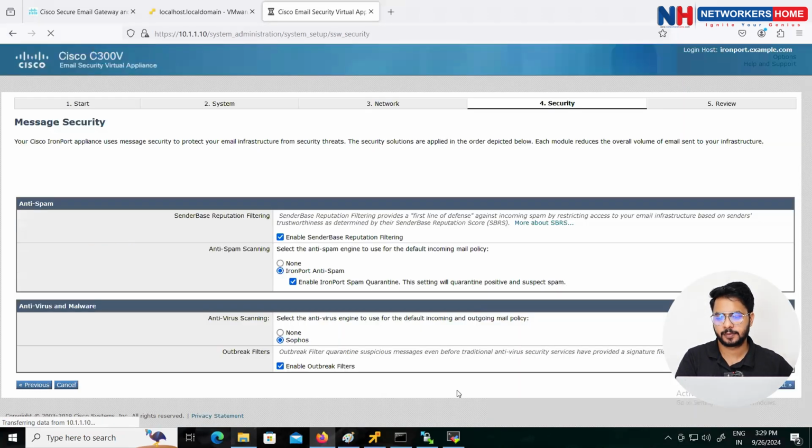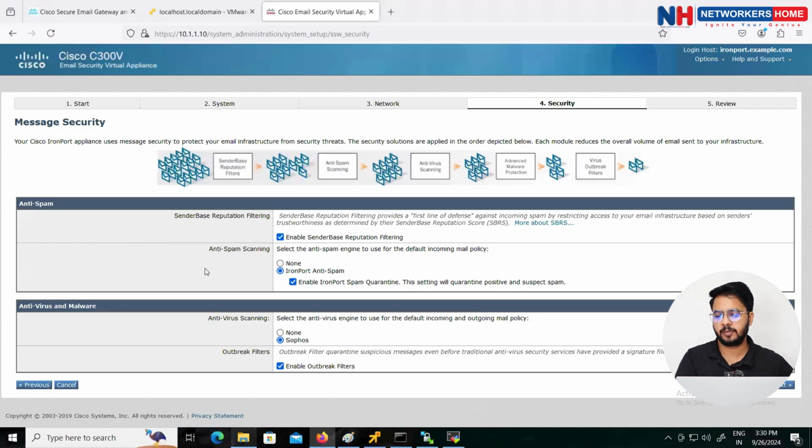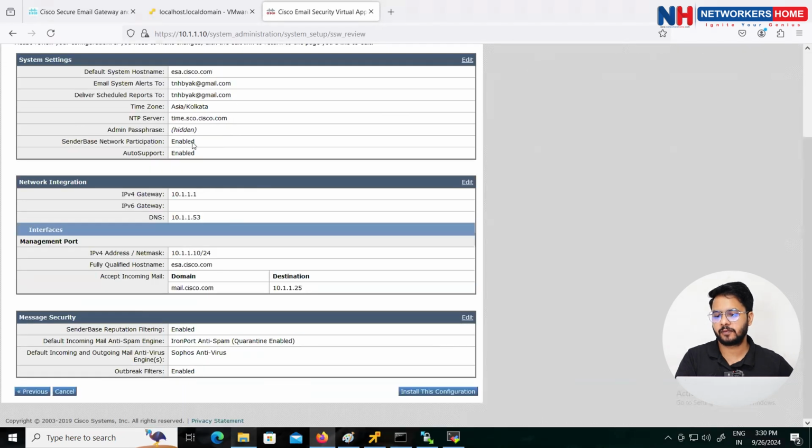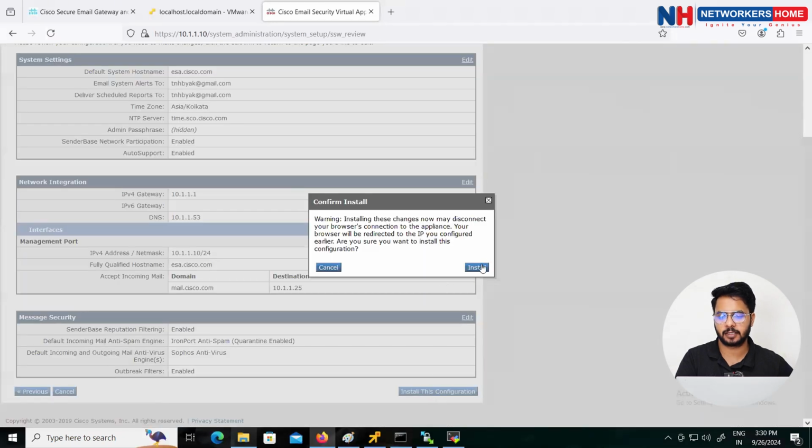Okay, so right now we are enabling the sender base reputation filtering also, anti-spam also we are enabling, and then we are enabling Sophos engine for antivirus scanning, and we are also enabling the outbreak filters. So I'll say next, and then we have this all configuration. Whatever the configuration we have done, I can just go and click on install this configuration and install.